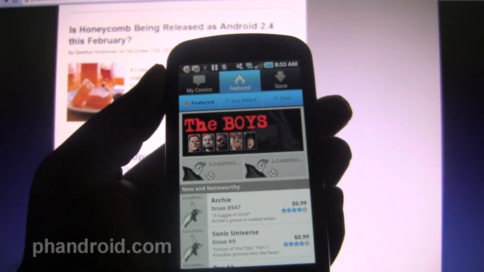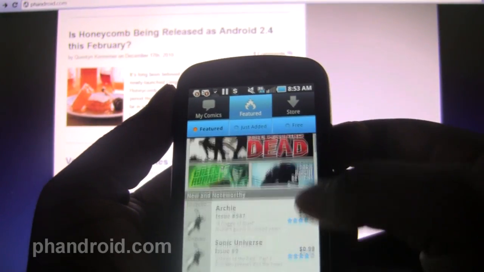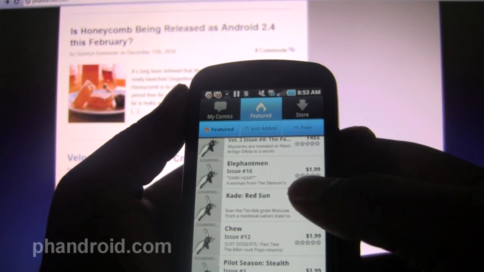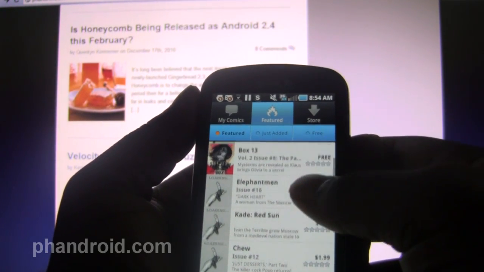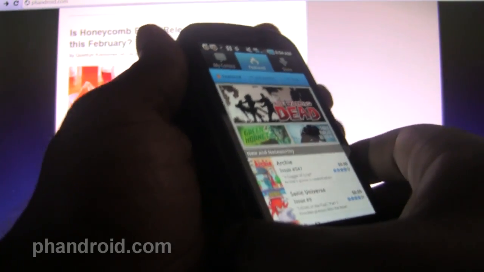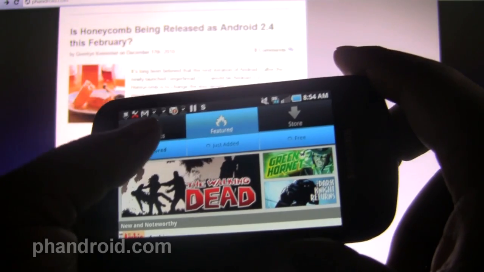So Comixology has just put out their Android app that allows you to discover new comics. They have over 3,000 comics, I guess over 2,500 paid and over 300 free comics. So if you're really into digital comics and you've been waiting for a comic store on your phone, this is definitely the app to download.